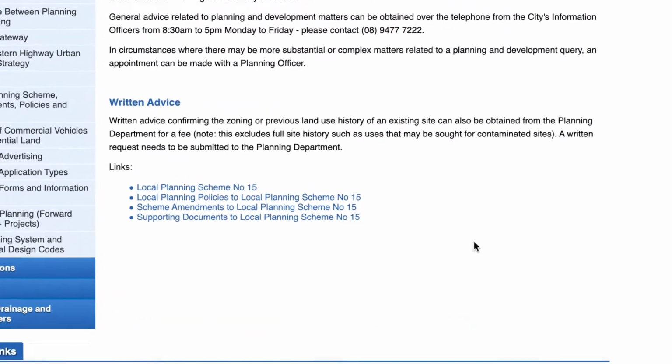Effectively, if you ask questions around zoning, they can answer, but if you have plans or specific questions about a type of development, they may choose not to answer those. So once I've got all this information, how do I actually practically apply it to a site?